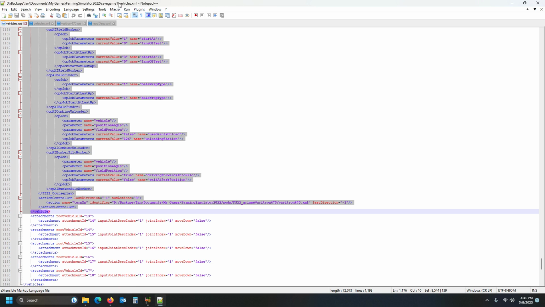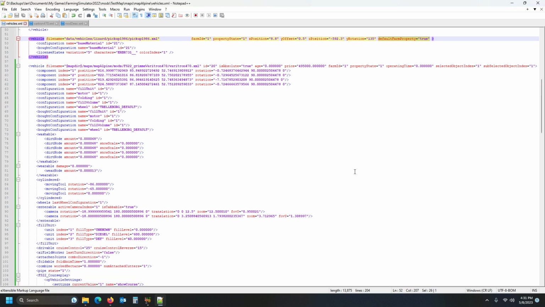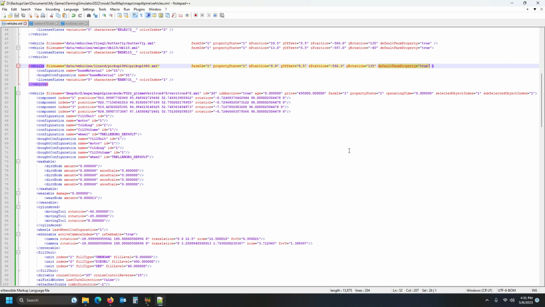Alright, now just to verify, we've got our vehicles all done. That was the save game. We can close that. Our vehicles XML, we've added that in there. Oh, another thing, guys, very important, I almost forgot. You need to add the default farm property value to it, because otherwise it will not be there. It will actually be there always, you know. So find the line once again for that item.